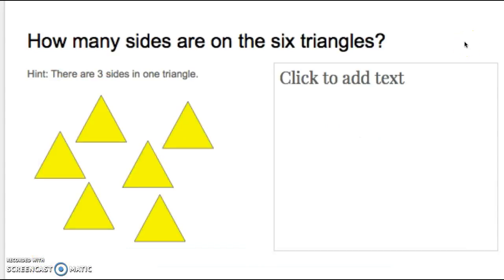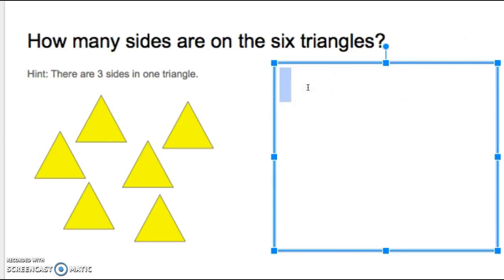Now going back to our slide, we're going to put in our equation. So we have 6 triangles that represents our equal groups. And in each triangle, and all the objects in one, is 3. The answer again is 18.